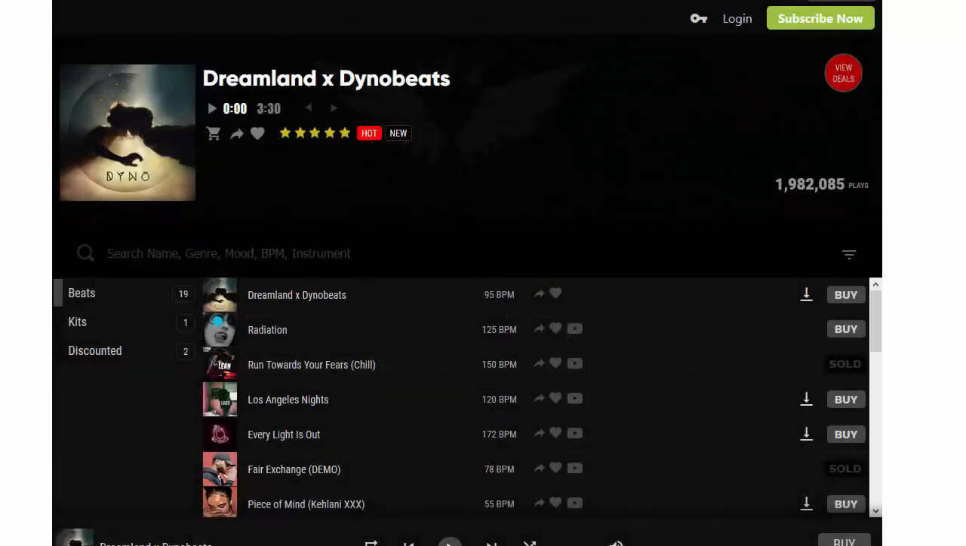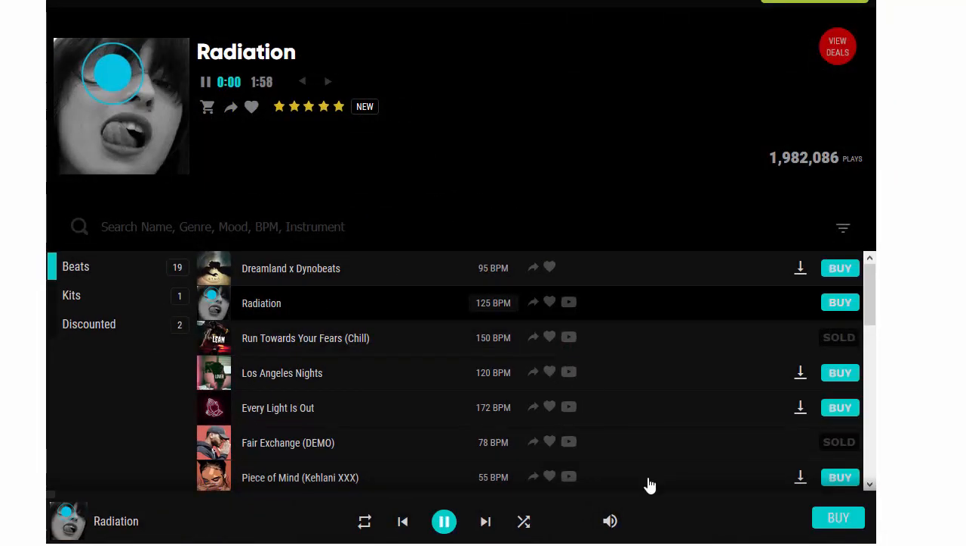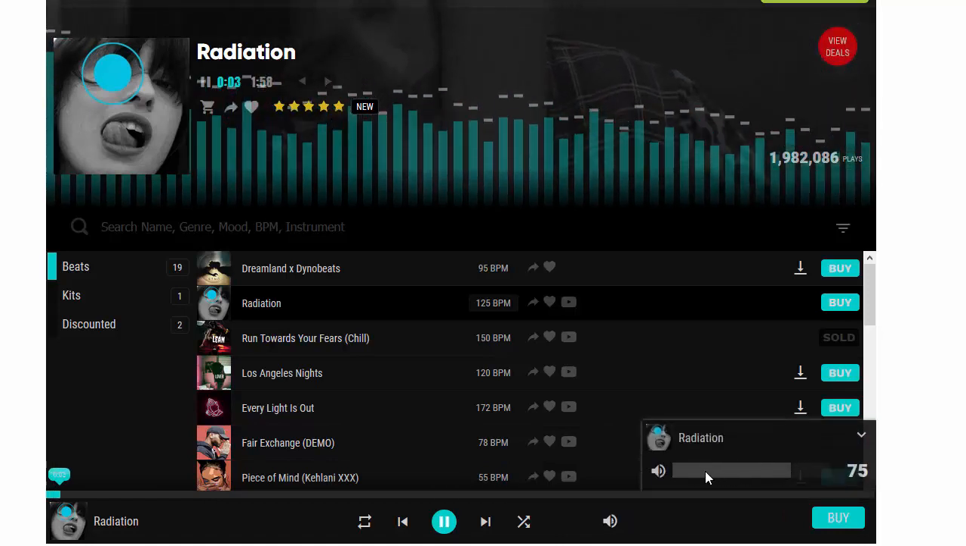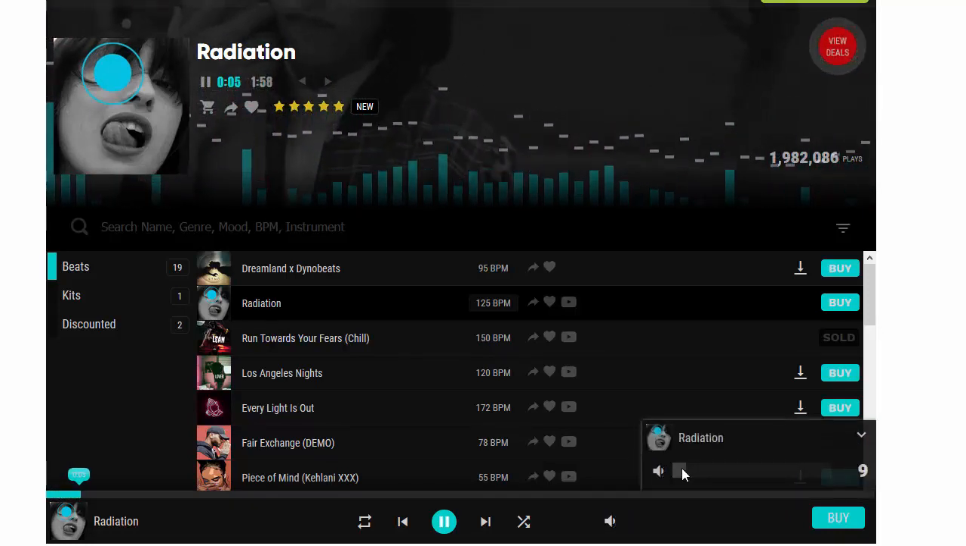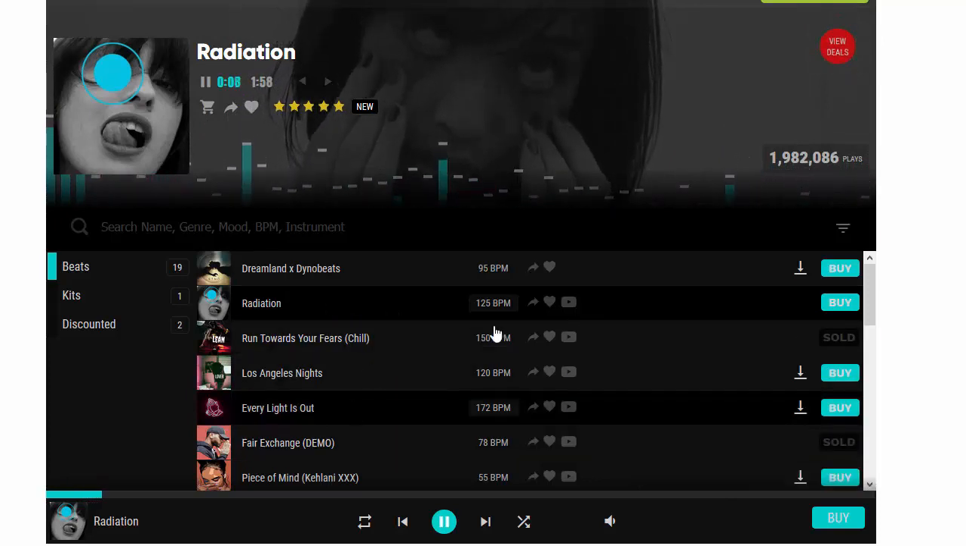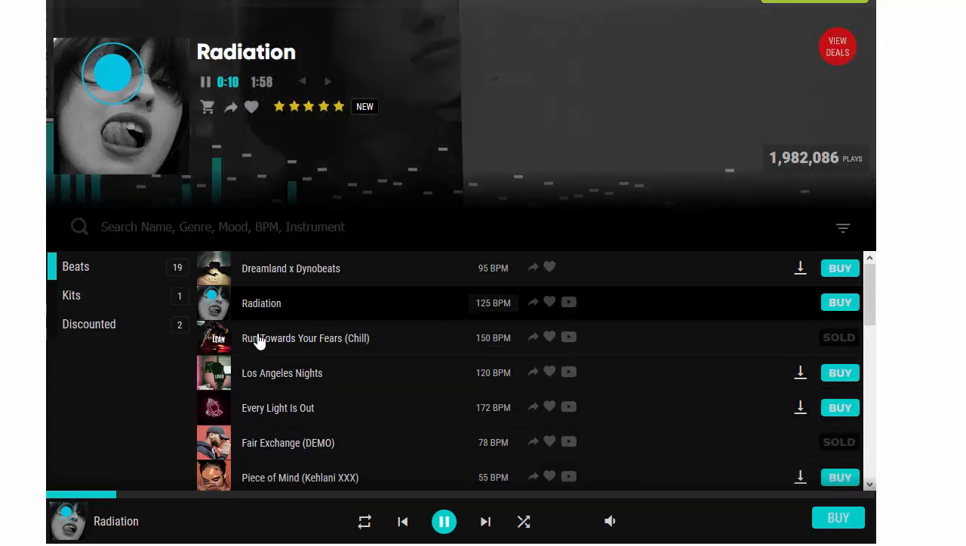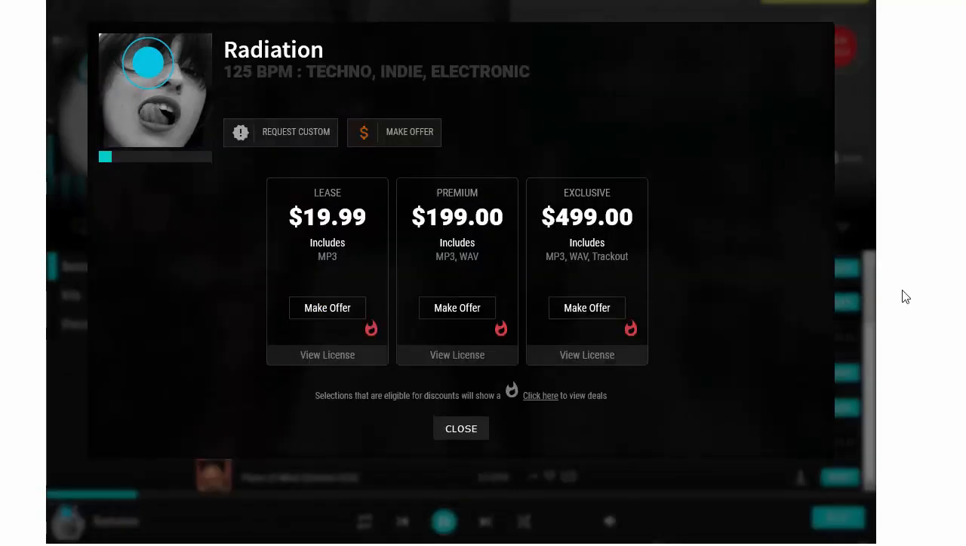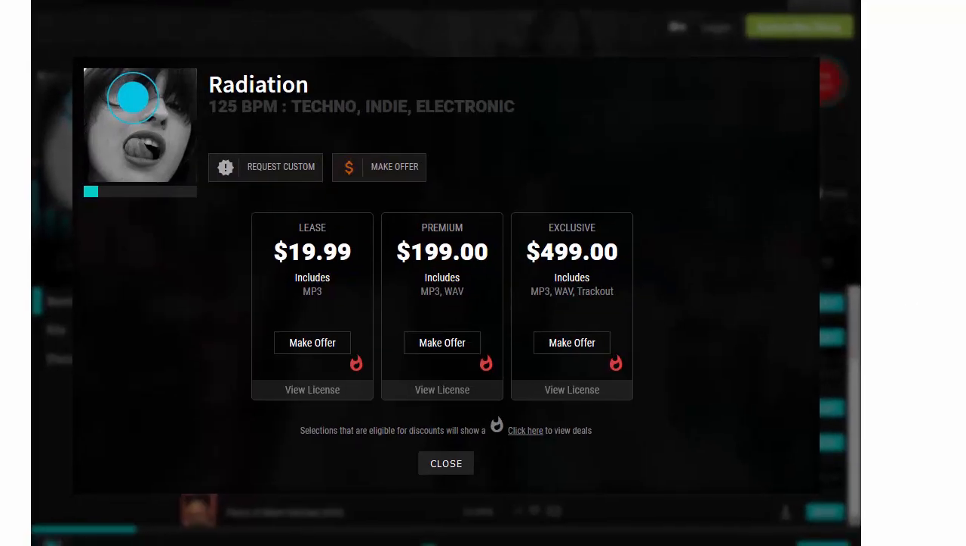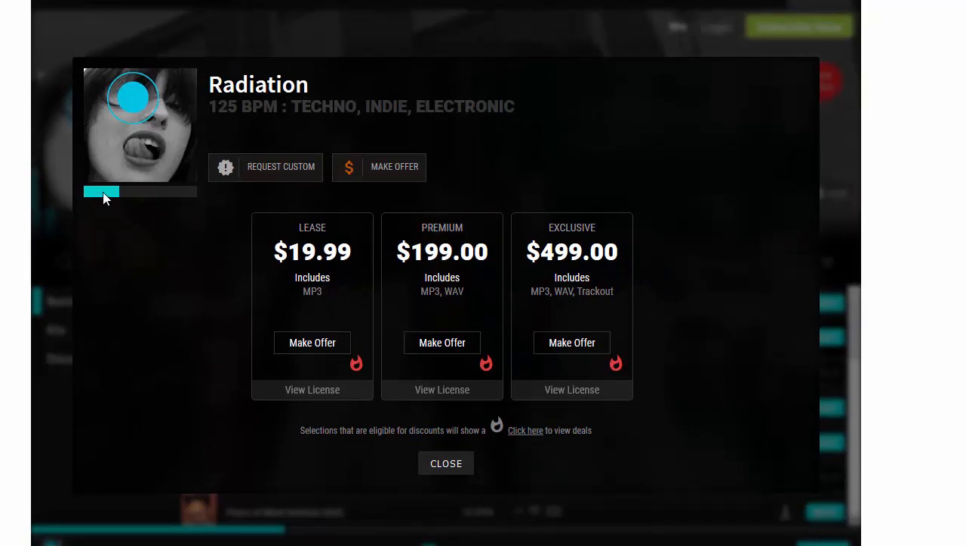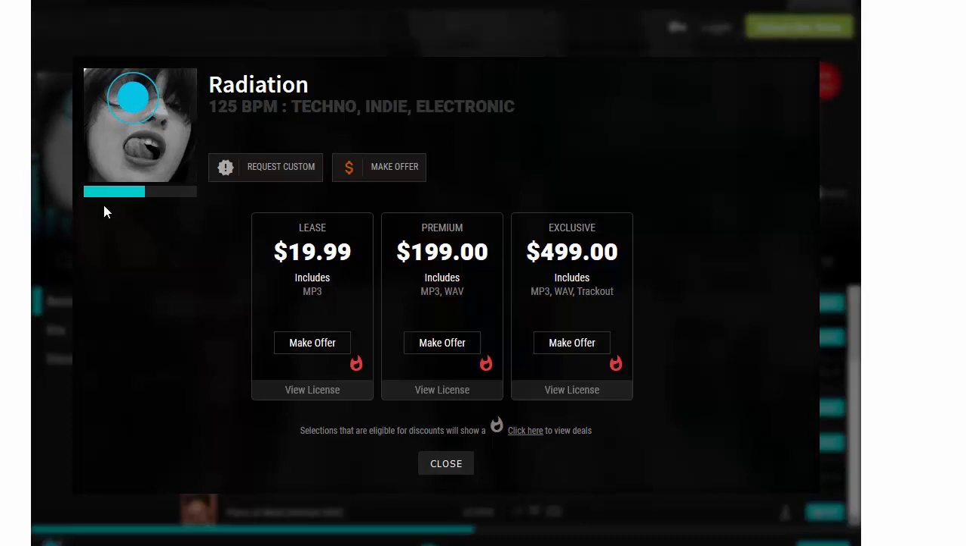Let's see here. I think I mentioned this before, but when you have a beat playing, and they're listening to it and they're thinking about getting it and they click on buy, there's also a progress bar here that they can actually toggle and go through. Now this color will extract a color from the album art, so it's dynamic. It just matches the album art, so that looks pretty cool.